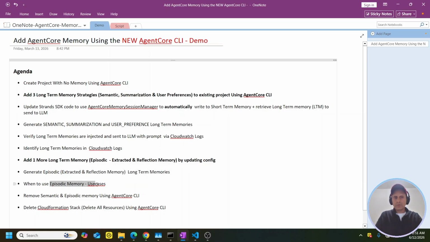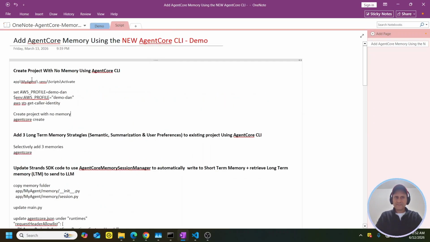We should not always use it, but I will show you where it makes sense to use it. Okay. Then we're gonna remove the episodic and semantic memory. And then finally we're gonna delete the whole CloudFormation stack. We're gonna undo everything and delete all the resources using AgentCore CLI. So that's the agenda.